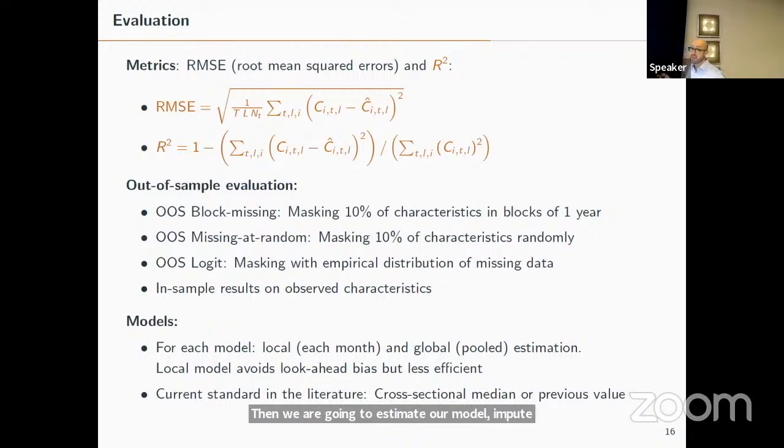Now, we are going to use masking mechanisms that are very realistic. So I will use block masking, where I mask 10% of the data in blocks of 1 year, because empirically data is missing in blocks of 1 year. And we're also going to estimate a logistic regression model that explains missingness. It is a very accurate model. Then we use this logistic model for the masking. Of course, we also have missing completely at random and in-sample results.